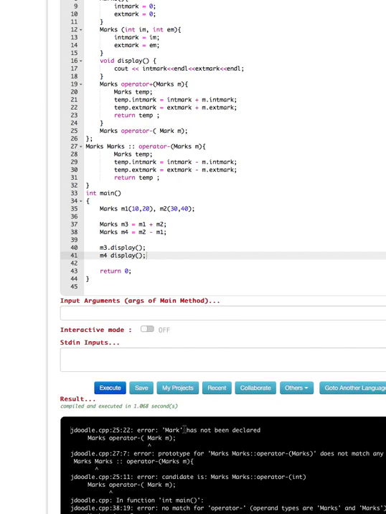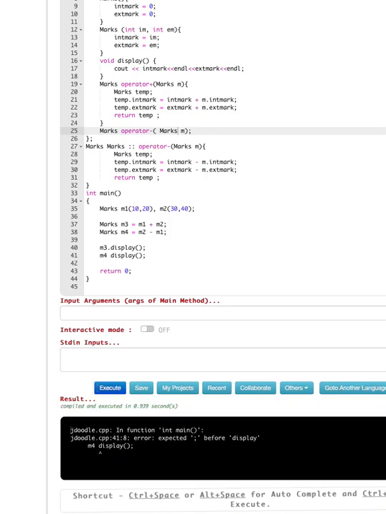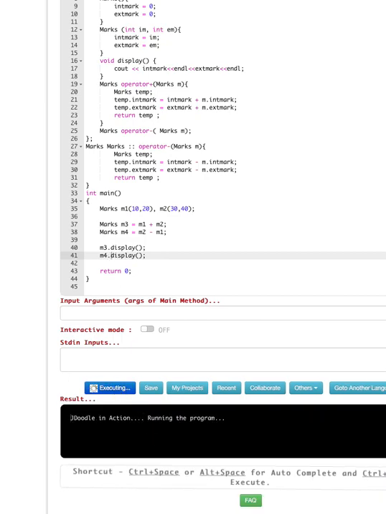Oh, there are some mistakes. Let's see what happens. Okay, I probably missed an S right here. Mark. Okay, this should be marks, right? Now let's see. M4 display. I should put a dot. Okay, now it should work.